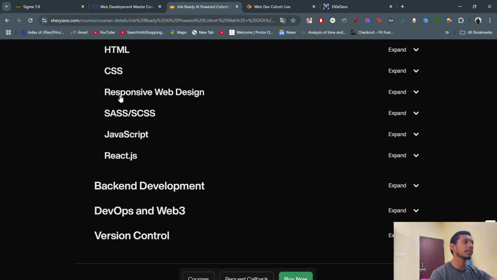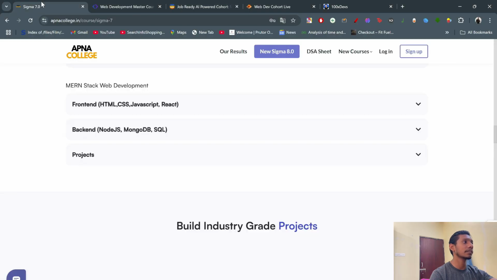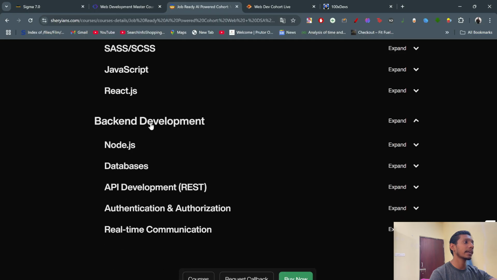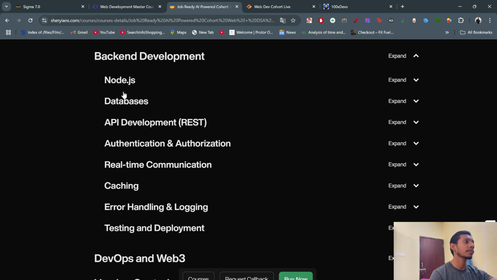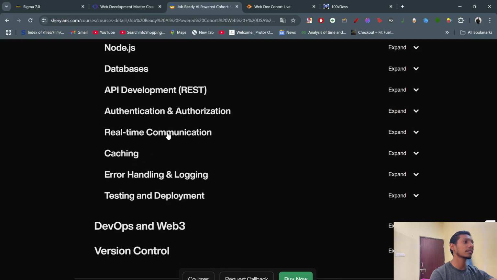Okay, they are the same. I think the concept is the same as what has been taught in Sigma 7.2. The backend part is also, I think, the same. Everything is the same: Node.js, database, API, authentication, authorization, real-time communication. Like when you are using a Zoom call or video call, that is basically real-time communication. You will make a project with real-time communication also.